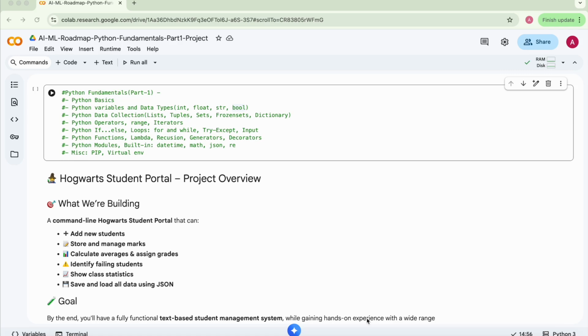Hi everyone, welcome back to the AI ML roadmap series. And currently we are discussing Python fundamentals. Until now we have covered these topics.